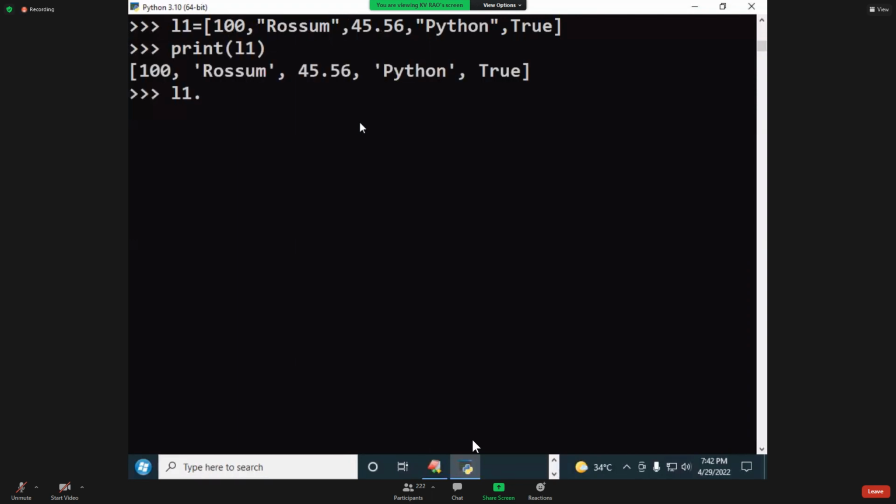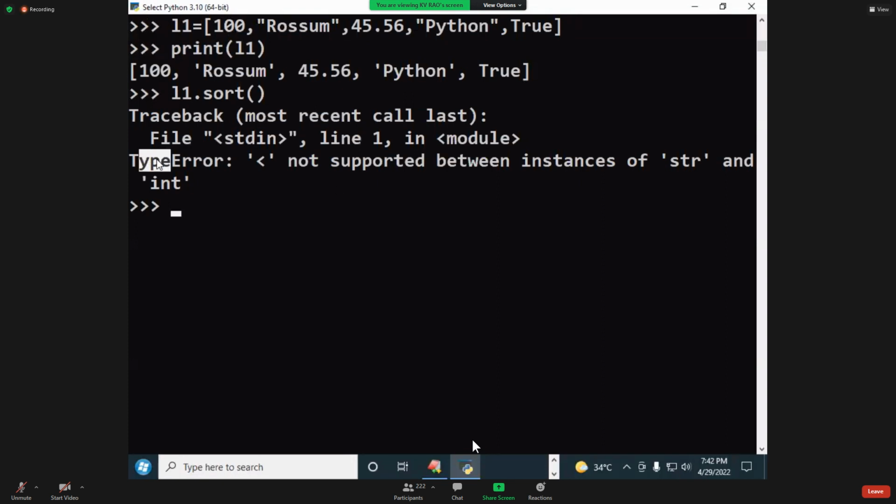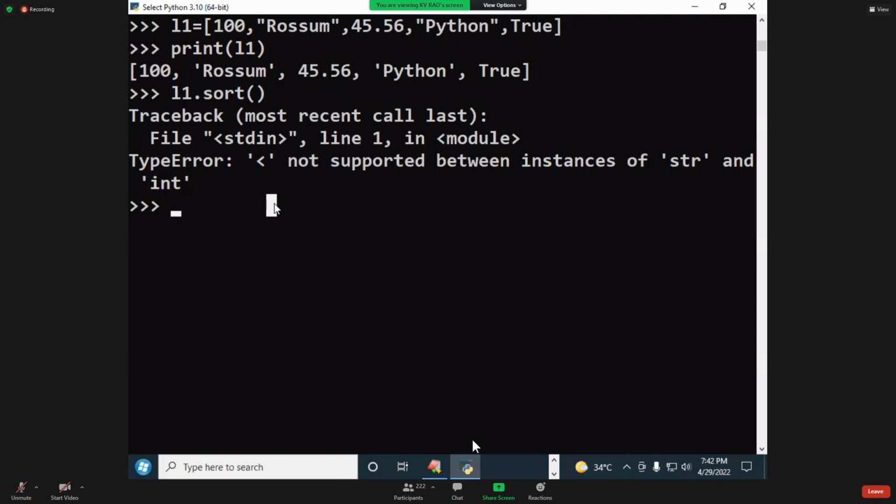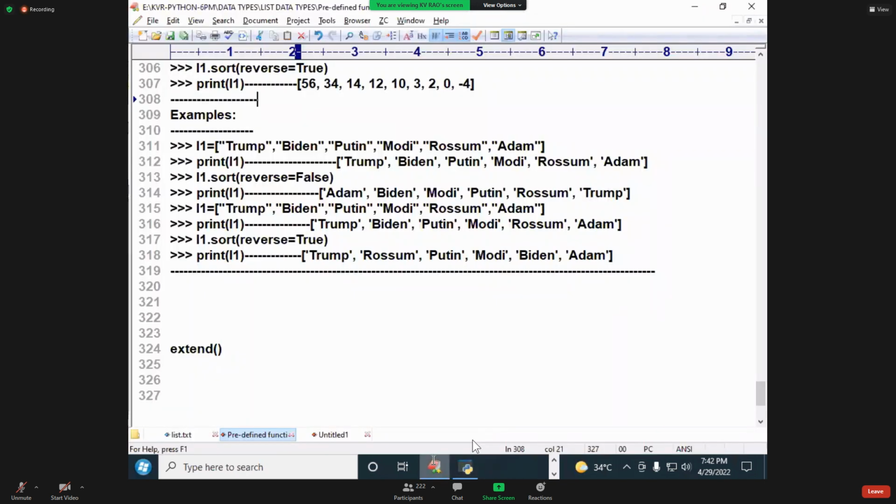These two things cannot be compared. Error will come. See that? The operator greater or lesser cannot be compared with str and int. Not possible. Understand? This is the scenario related to the sort function. If you try to sort it like this, you will get an error.